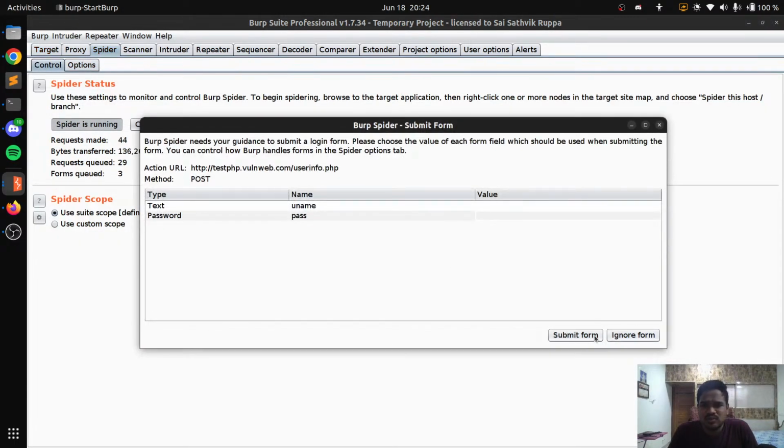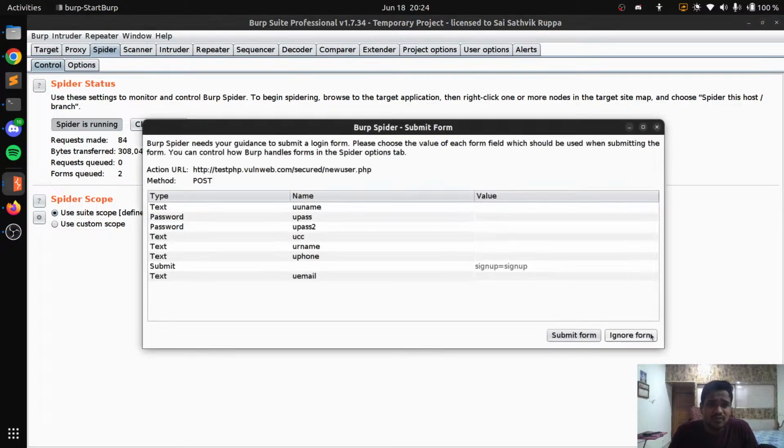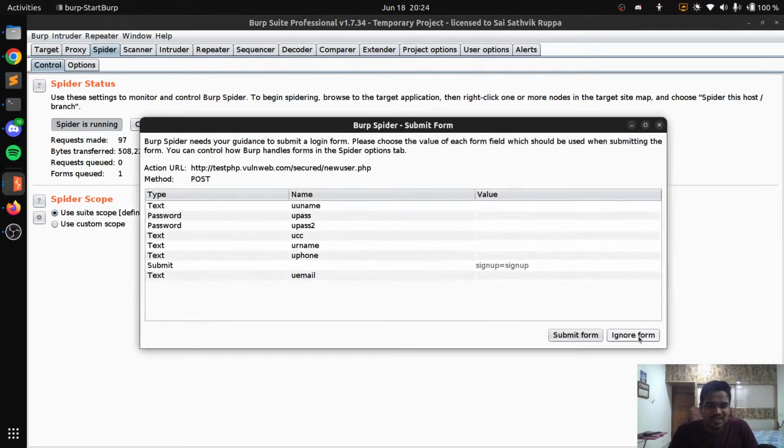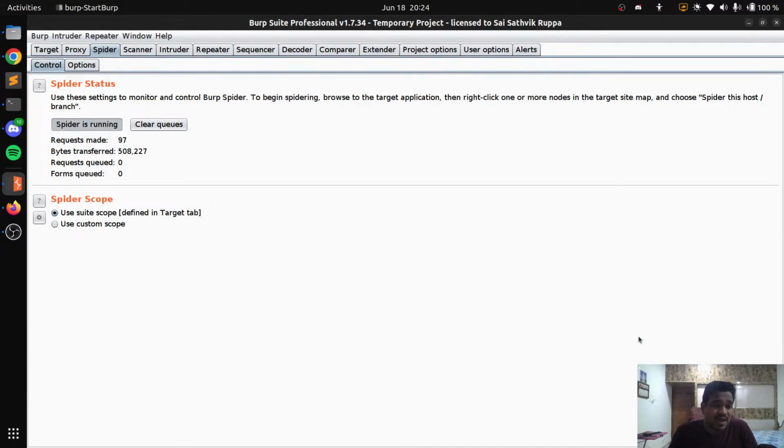It is going to ignore forms. There will be a couple of forms, you can ignore them. That's the reason I don't do it most of the time. If you have some sort of password, you can just mention it, and the spider is going to enter it on your behalf.